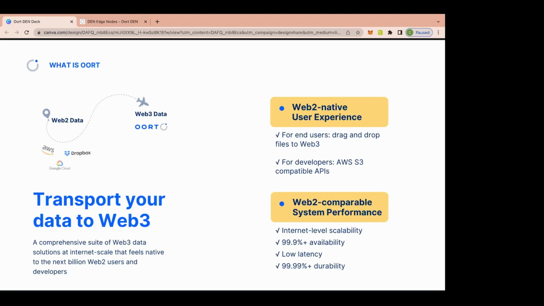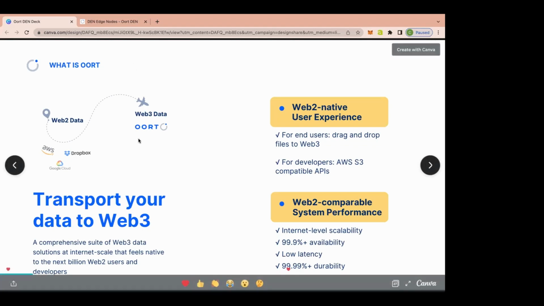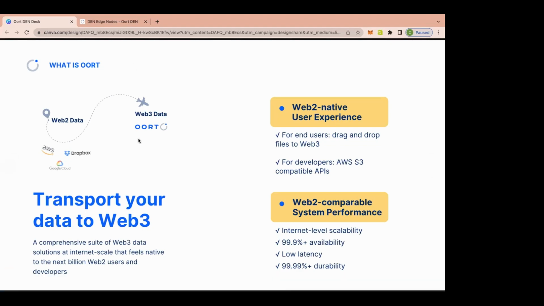It's very easy. And second is Web2 comparable system performance. Right now we see Web3 content is very difficult to access, very slow to download, and sometimes has a long latency for the content we want to get. So we try to build a system with internet-level scalability and very low latency. It's like we combine the benefits of Web2 and Web3 together and offer a premium service to our users and clients.